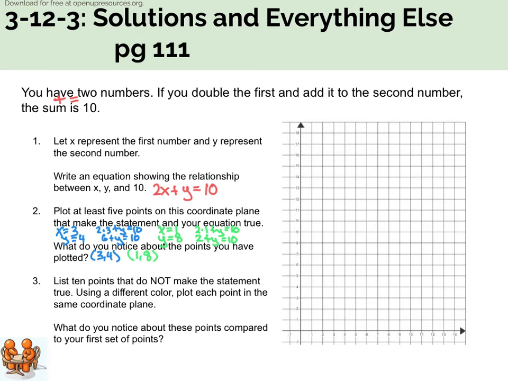So as you can notice, we can make different points with it, and you can figure out different points that satisfy this equation itself, and then we're going to plot those. So go ahead and keep working on more of those. If you haven't done it before, we're going to do more of those.